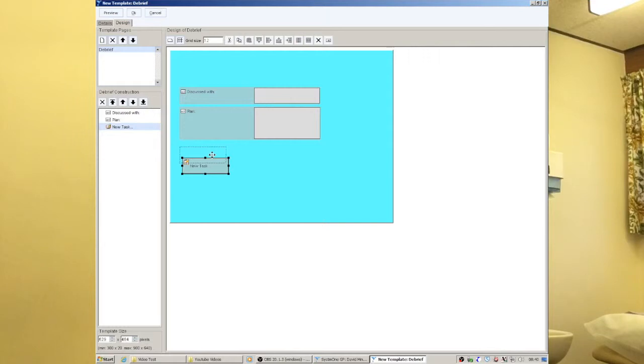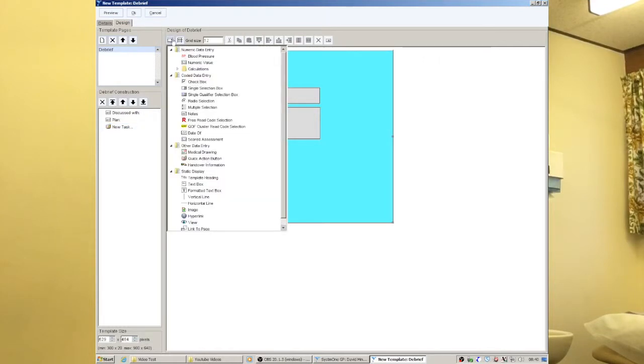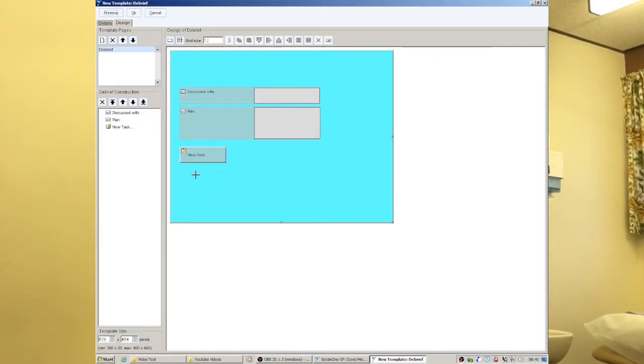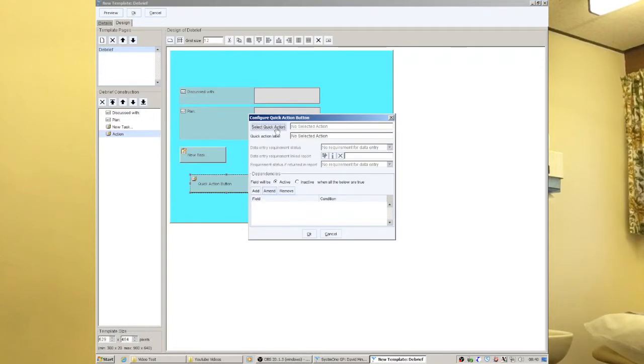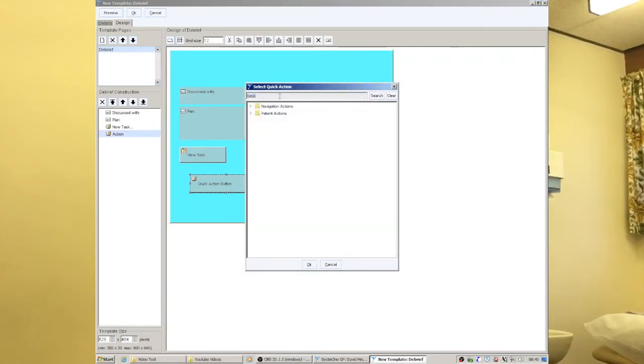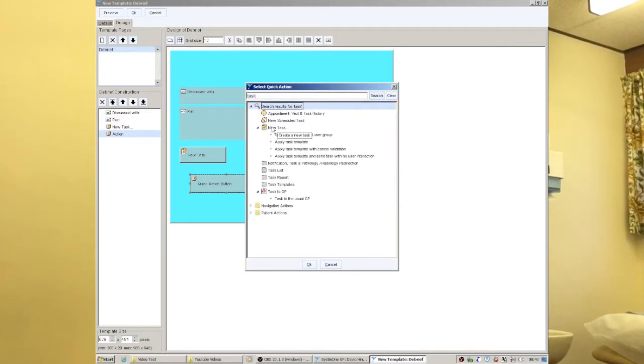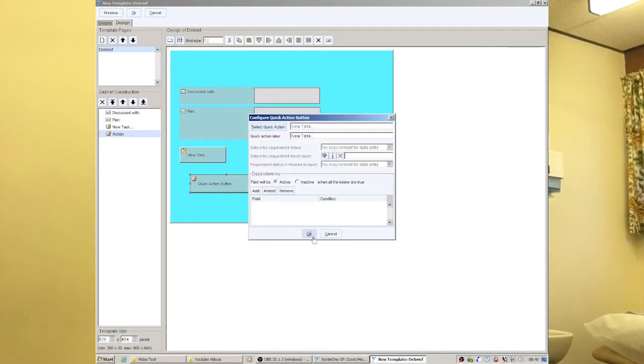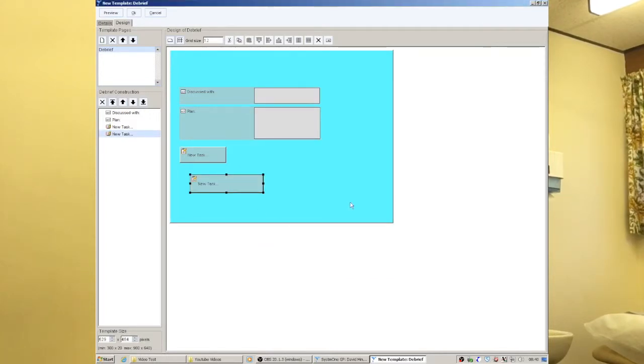So that was a bit quick, so let's just do that again. Quick action button. Draw out your box that you want. Select quick action. Select which quick action you want. So we want task, hit enter or hit search, and just click new task. That is it. Jobs are good. Now I'm going to get rid of that.